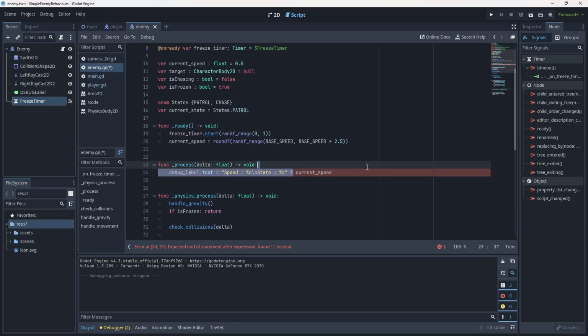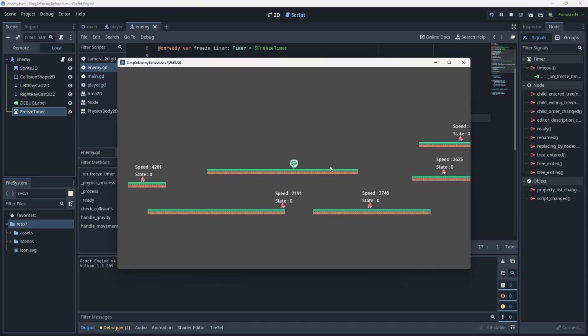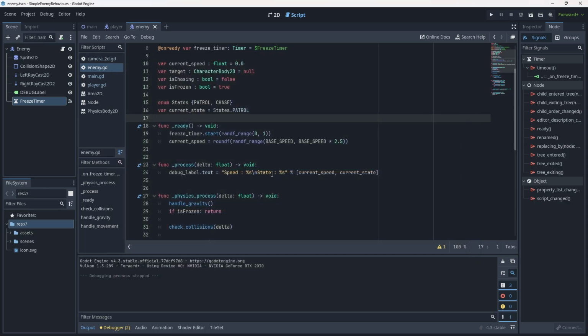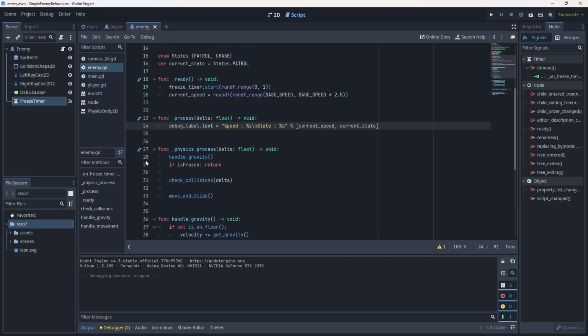Well, what we can do to fix this is highlight our current speed, add square braces around it, and then just do that comment and add the current state. So Control S and save, press play, and what you should see now is the state of 0, which is the patrol state, and the speed above them. That's going to allow us to modify the label and keep track of our current state so we can make sure it's working.